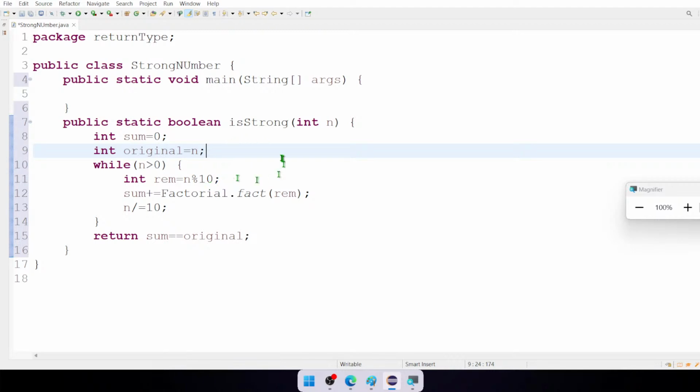Here my strong number logic is, I need to take each and every digit in my number. Assume my number is n equal to 145, I need to find 5 factorial, 4 factorial, and then 1 factorial. For finding factorial, I have a method in the factorial class. Am I correct?